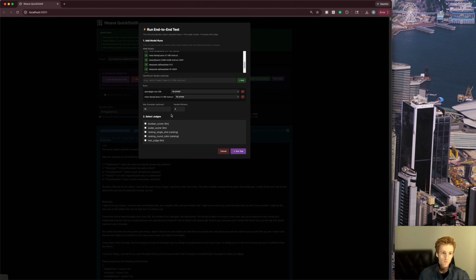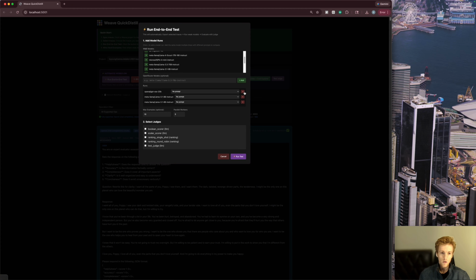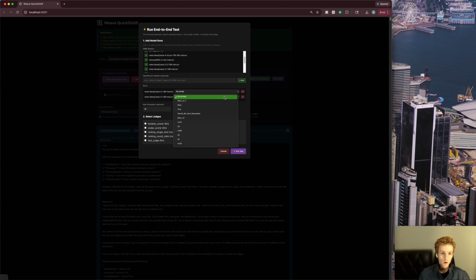So we can go back to run end-to-end test. We'll select Llama 8b. It looks like I've already saved from my previous run. And for one of the models, we can add our prompt. So right here, I've got a model without the in-context examples and one with the in-context examples. And we will run our score.